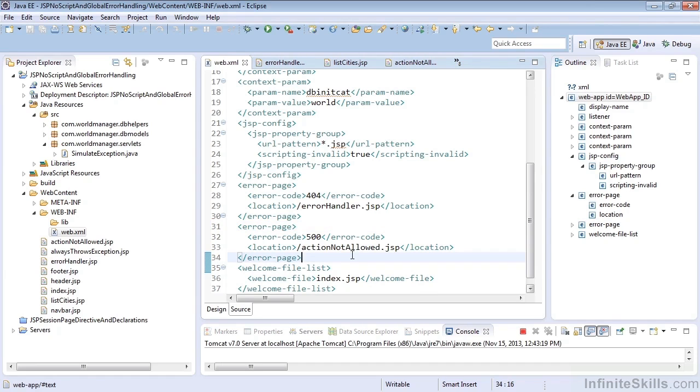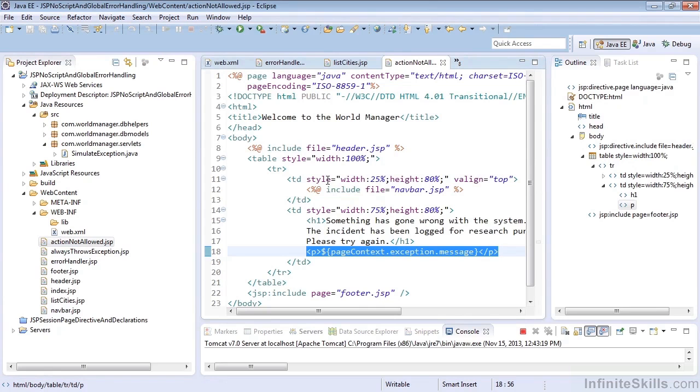You could redirect to the same page, which we'll see in later sections or later videos, or you could redirect to different pages as we've done here. So if an error 500 happens, we're actually going to go to a different page and handle this differently. The action not allowed page, of course, again, is just going to have that expression because we can't do scripting, so we want to make sure that that doesn't happen.